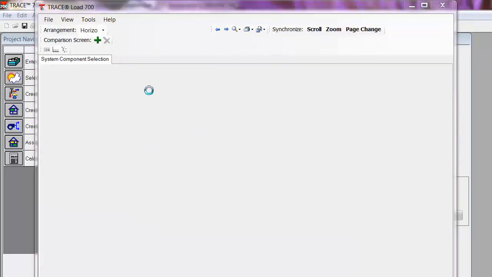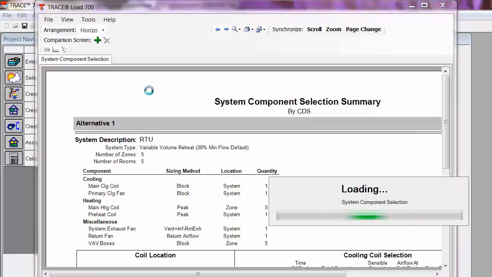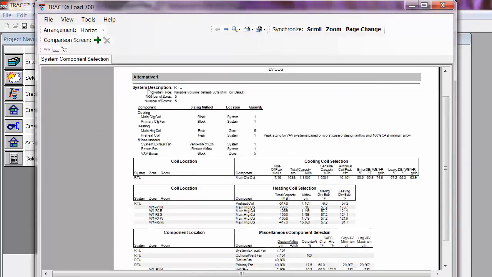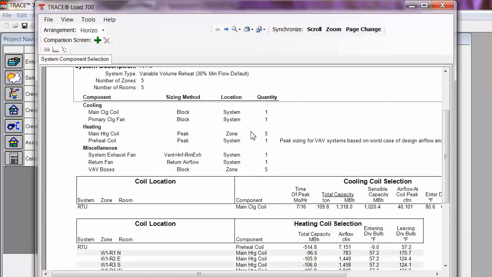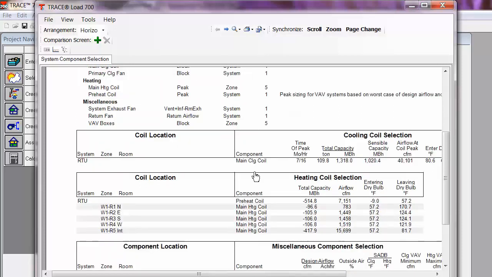Here, this report will show us how many coils, fans, and systems we have in our particular building. It also gives us total coil and fan sizes, so we can use this for a selection process. Like I said before, it's easier to read than the checksums and gives us more relevant information.